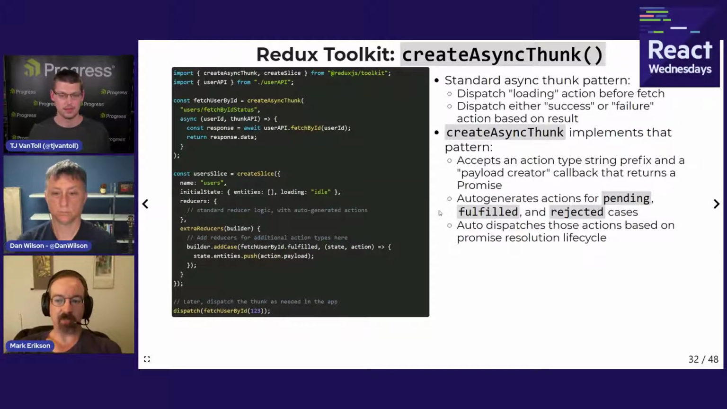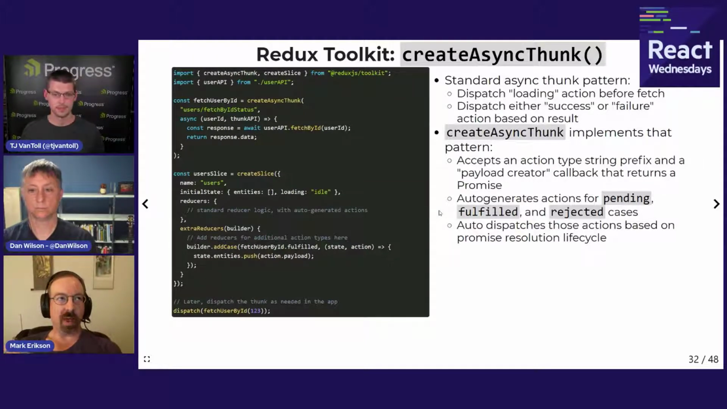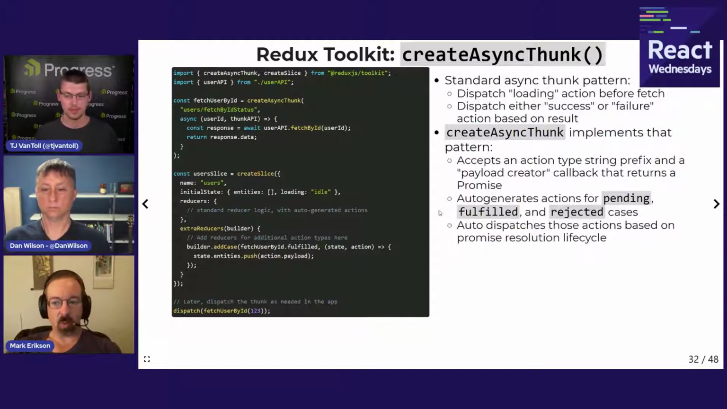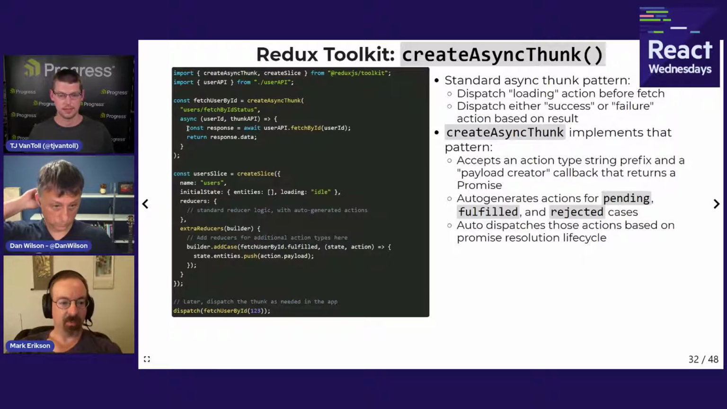Now, the typical Redux pattern is you dispatch one action before you make the request so you can track some loading state, and then you dispatch either success or failure afterwards with either the result of the request or an error. And it's annoying to have to write all those action types by hand. It's annoying to keep dispatching the same things every time. So createAsyncThunk does the work of generating the action types and dispatching them based on a payload creation callback that you define.